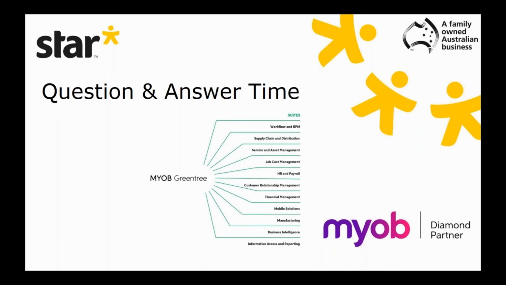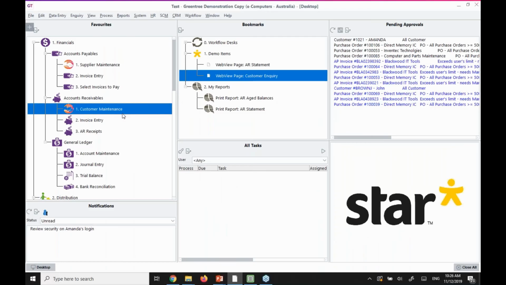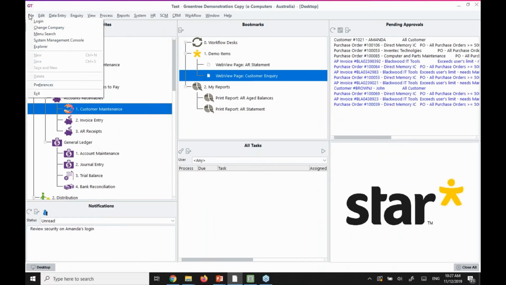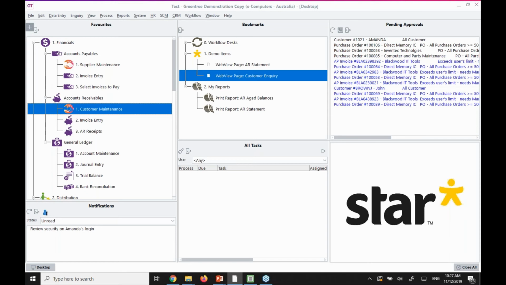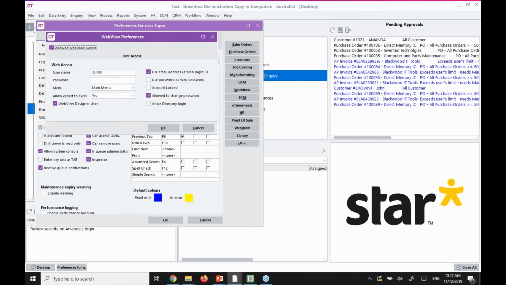In addition to WebView Designer, which is what this session is about, the reports and documents module is also an option there. So if I was to bring up a user preference screen, you've got the ability to say whether or not they're allowed WebView access, which comes back to, as I said, that named user concept.